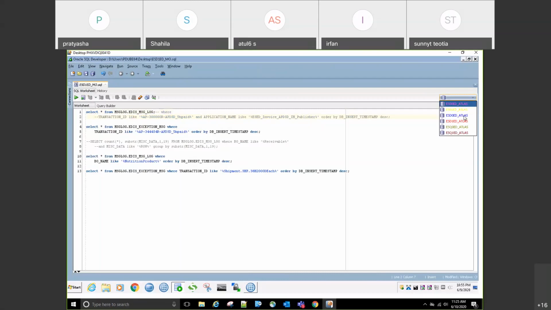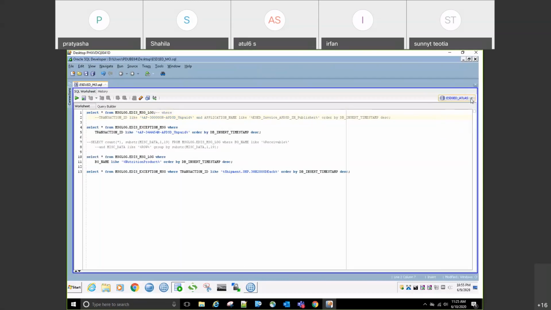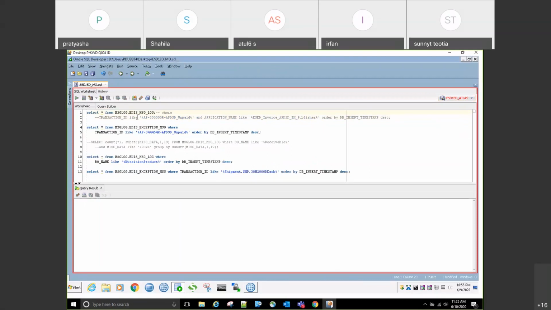So I'm going to connect to the dev database and show you whatever audits have been captured so far, so I can give you an estimate or an idea of how the messages appear in the table. So I have connected to the dev database. I'm just going to run this query.